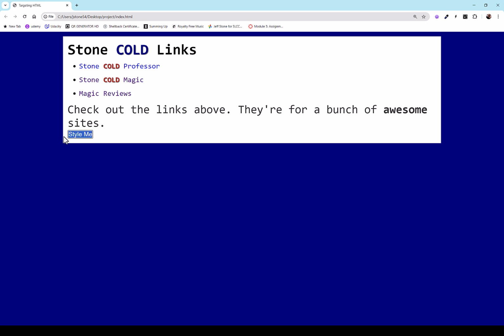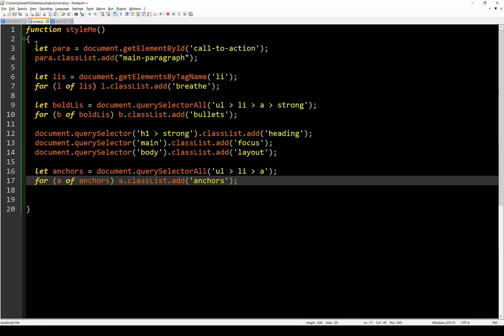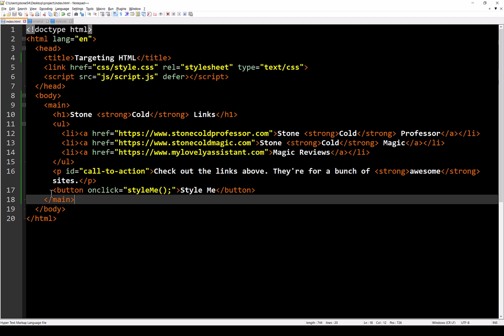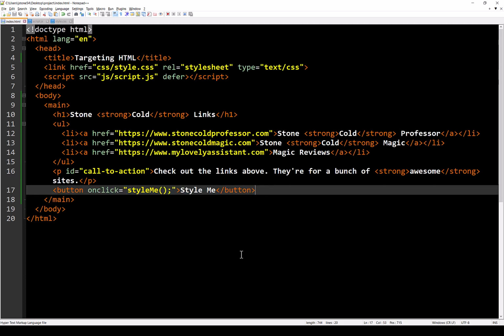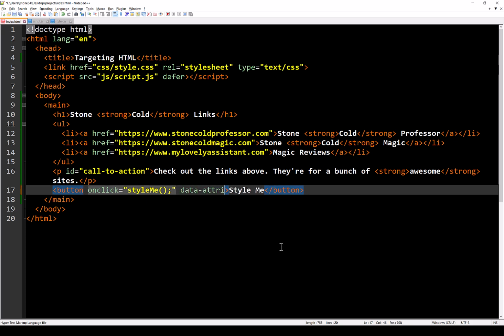Maybe we want to change that to say Unstyle Me, right? So one thing we could do is do an if statement to see what condition we're in here, right? Maybe we can put an attribute here, a custom one, or sorry, call it maybe state. And we can say unstyled is our state. And then we'll change the state to styled when we toggle back and forth.